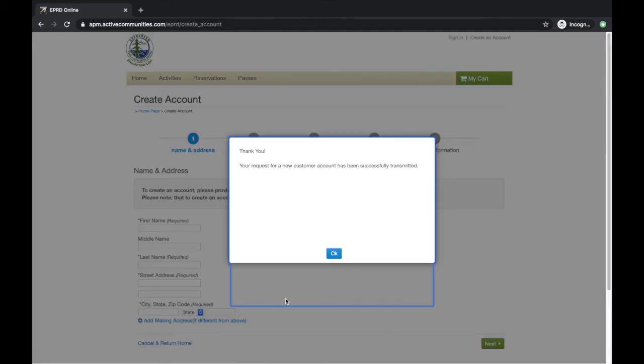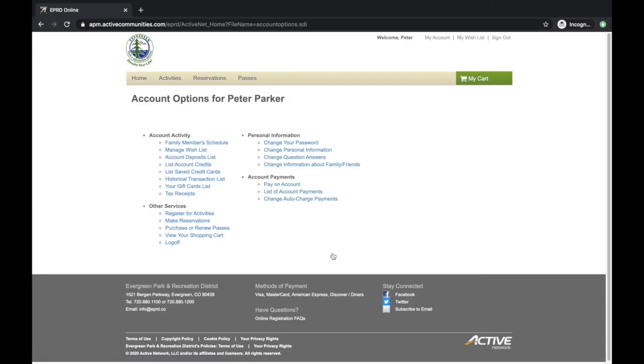And awesome, we got a confirmation message saying thank you for creating a new account. We'll go ahead and click OK. Just an FYI, you'll also receive an email with a confirmation. It'll contain your username or login if you have one or both, but not your password. So again, make sure that you write that down. And yeah, that is how you create a customer account within ActiveNet on the customer portal page.